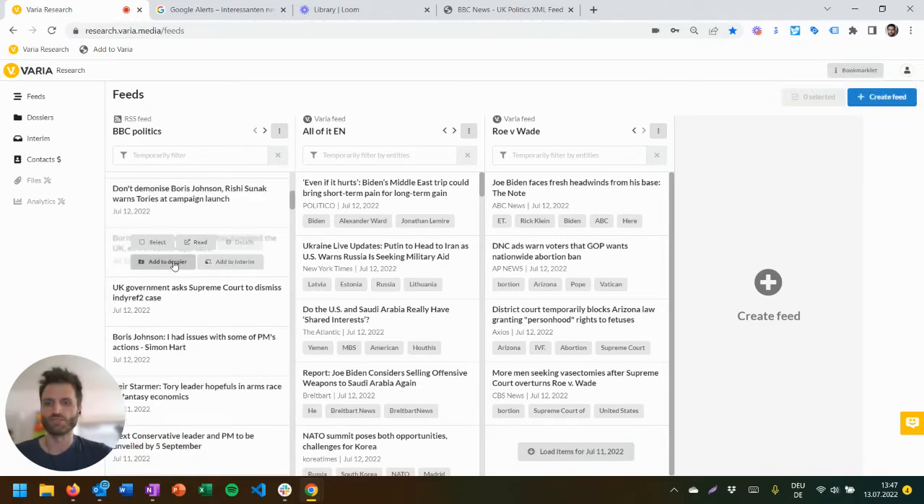We can add it to a dossier. We can also add it to the interim storage. The moment you do that, of course, all the content is also processed by our natural language processing engine, which means also recommendations, a summary, and sentiment information for this content will be available as of this point.